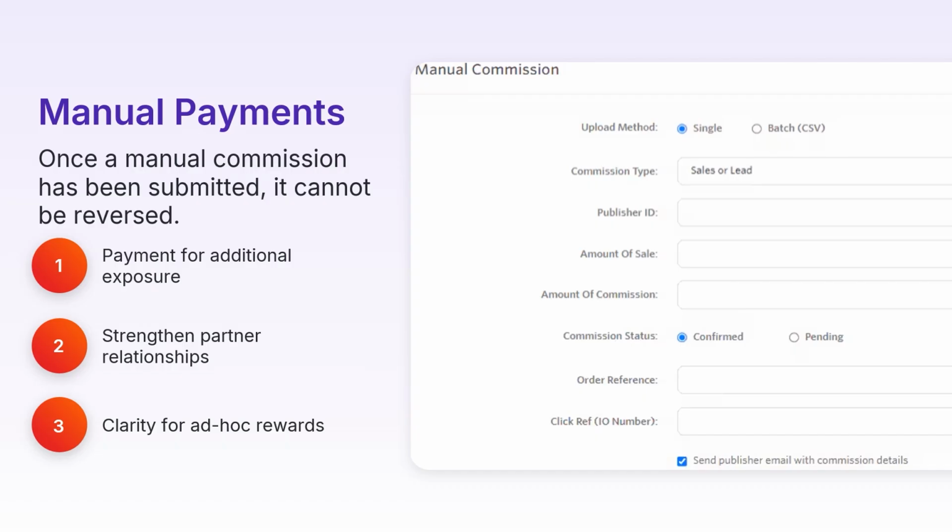The upload can be done either manually or as a batch CSV. We recommend adding as a batch if you have several bonuses you wish to pay. If you do not wish to pay as a batch, instructions and file formats to use can be found when you select the Batch CSV option.